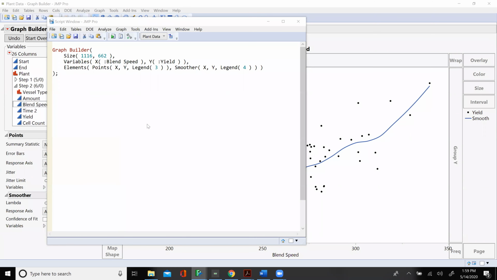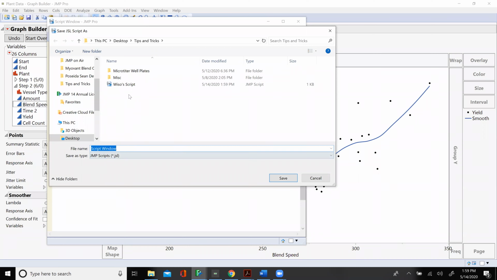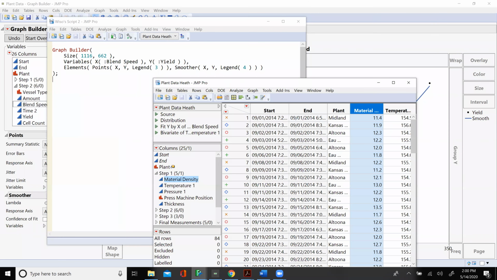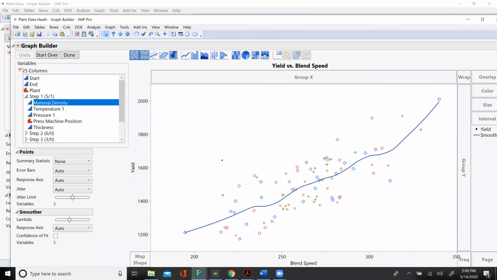File, save as. I'll just call it Wizzo script 2. And now I can choose up here what data table to run it on. Bam, there I go. And now I'm running on the new data set.